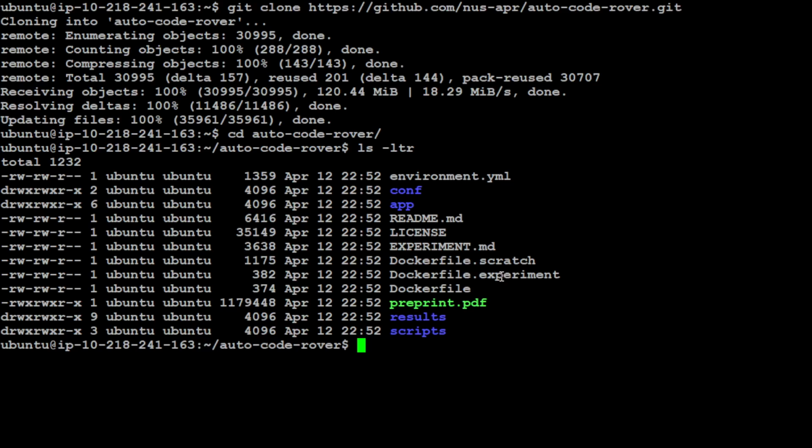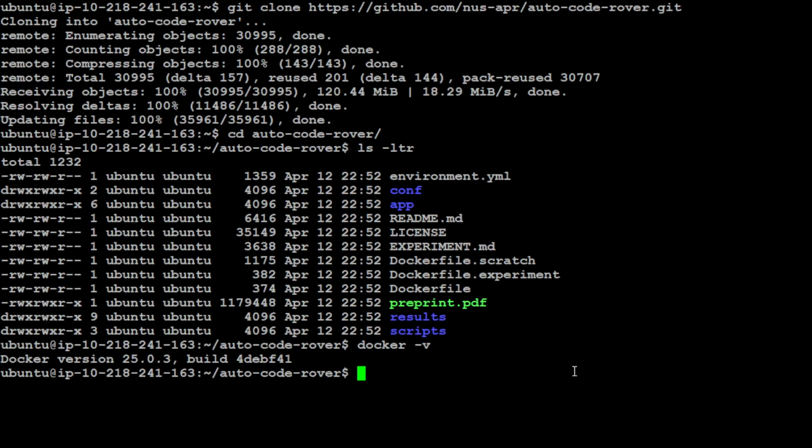So we have an environment file and we have various Docker files here. This runs through Docker, so make sure you also have Docker installed. I already have Docker. If you don't know how to install Docker, I have a few videos around that, so please search the channel. You can see that my Docker version is 25.0.3. So we have Docker installed, and you can see that when we did the ls -ltr, we have a Dockerfile here too, this one.